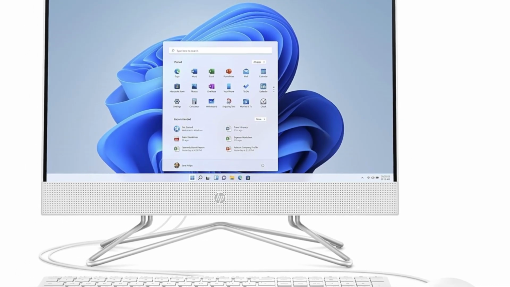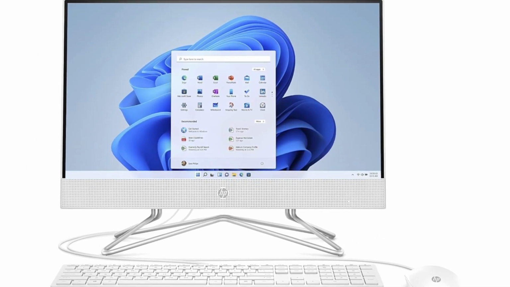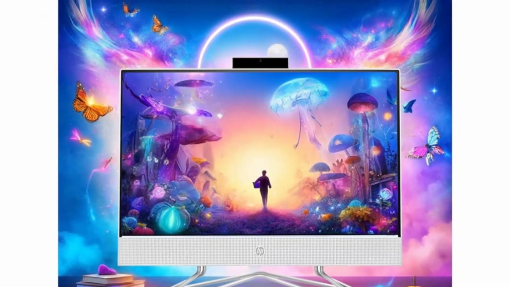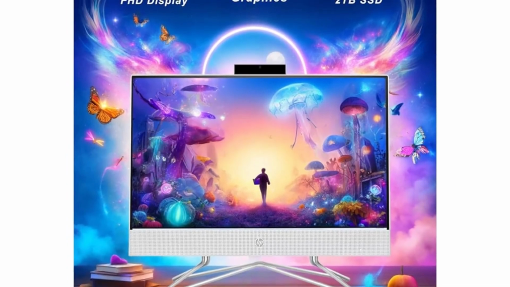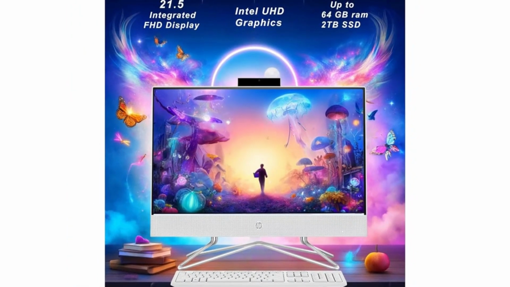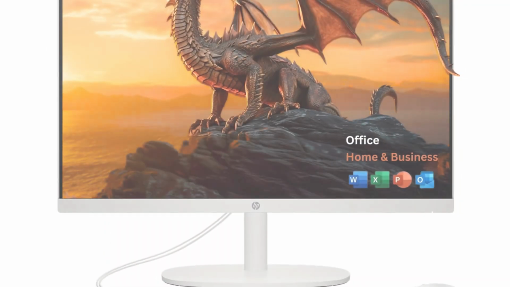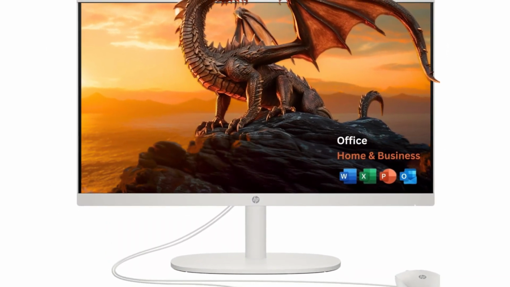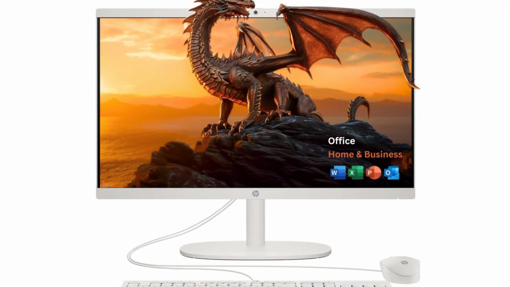The HP 22-inch All-in-One also emphasizes convenience with its simple setup process and low maintenance requirements. With no bulky tower to worry about, you can focus on what matters most, getting work done or enjoying your leisure time. Overall, the HP 22-inch All-in-One is a reliable, stylish, and efficient choice for anyone looking to enhance their computing experience.